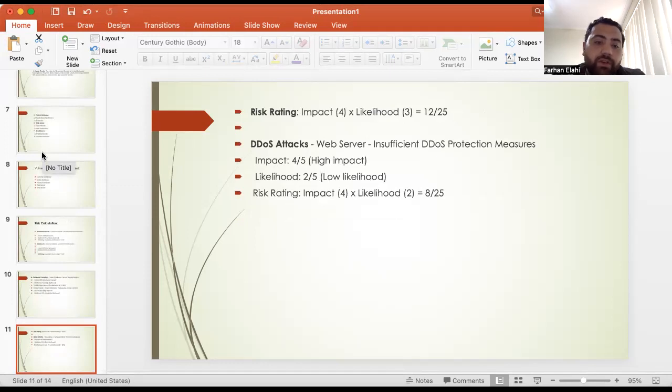And the last we have DDoS attacks, web server, insufficient DDoS protection measures. Its impact is 4 divided by 5, so its impact is high, and its likelihood is low because it's 2 divided by 5. And its risk rating is 4 multiplied by 2, which means 8 divided by 25.